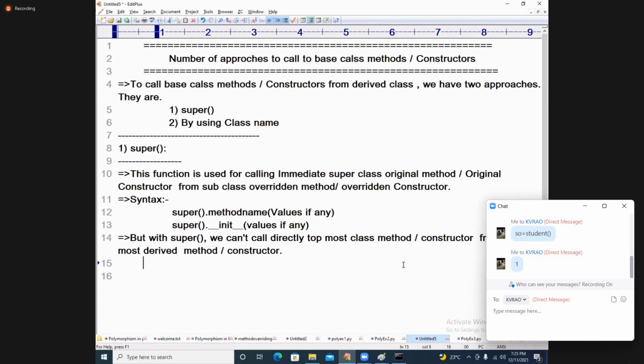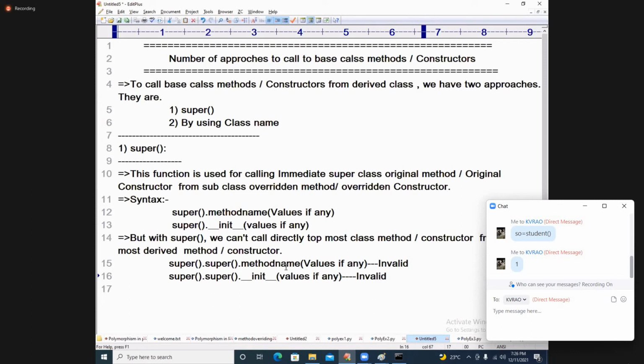Right. So I will write the syntax here. In legal syntax, this is called super dot method name. This is illegal. It is called invalid. This is invalid. Okay. This also invalid. See, students, this is also invalid. Super dot, I will write here. Super dot is called what? Invalid. This is also called one invalid. I hope that you are following. Are you able to follow, students?